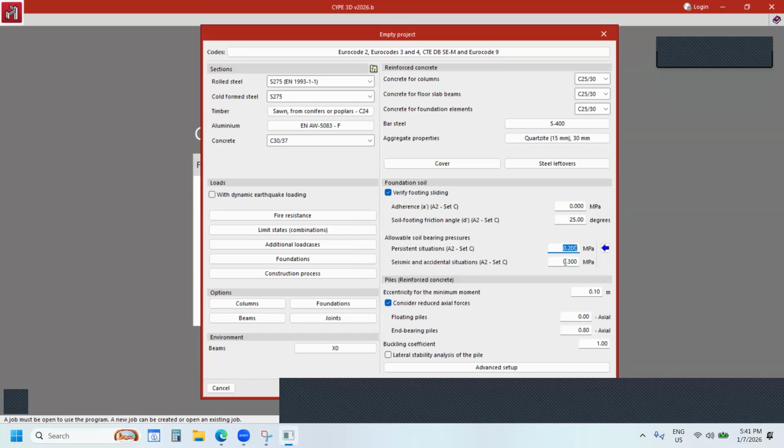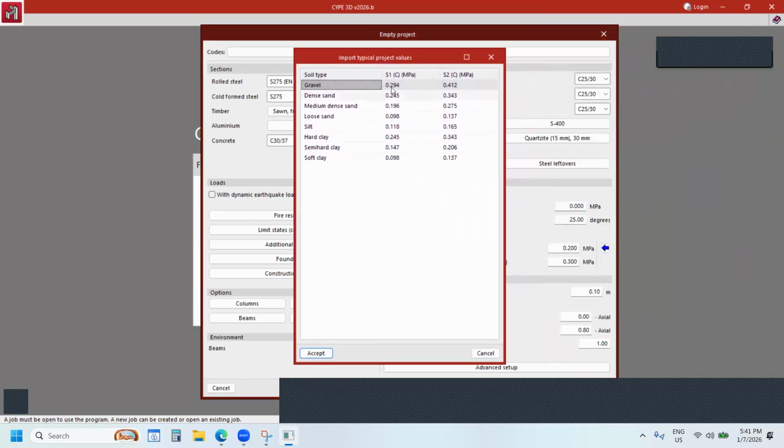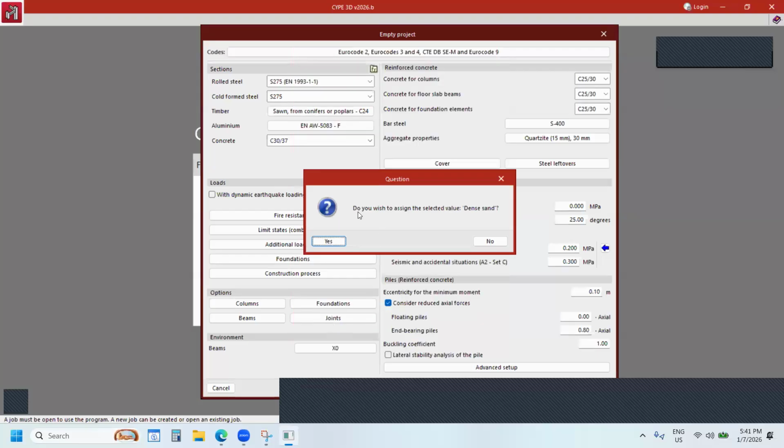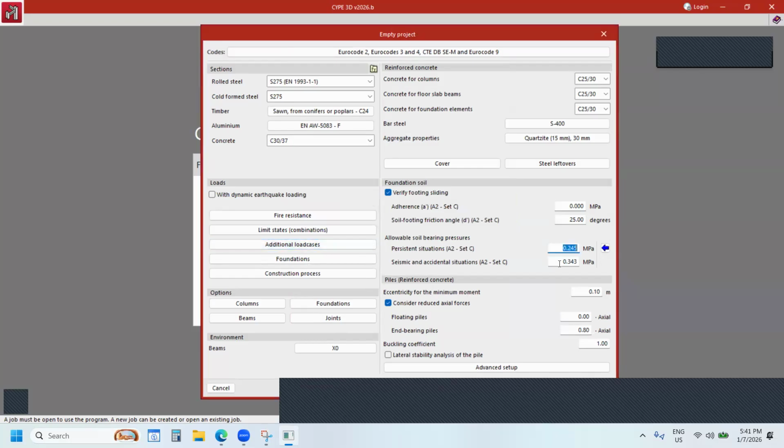That's why, again, you can get this information from the geotech engineer, or you can go to this small icon that you have here, and you can select from the standard values according to different soil characteristics, like gravel, dense sand, medium dense sand, and so on and so forth. Once you want to select any of them, for example, let's say dense sand, I can click on this and then accept. If I click on that, it asks: do you wish to assign the selected value, dense sand? Yes. And as you can see here, the value will be assigned to the minimum and maximum allowable soil bearing pressure.